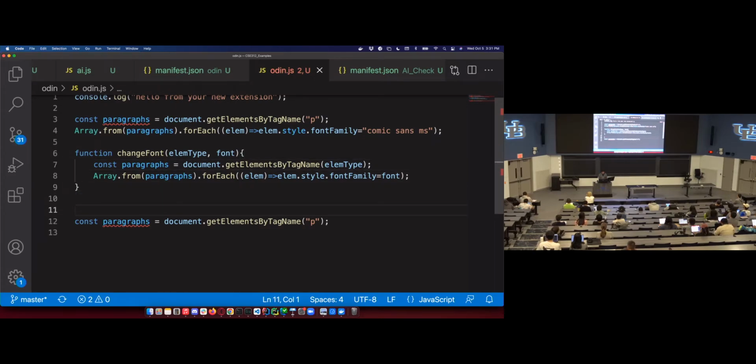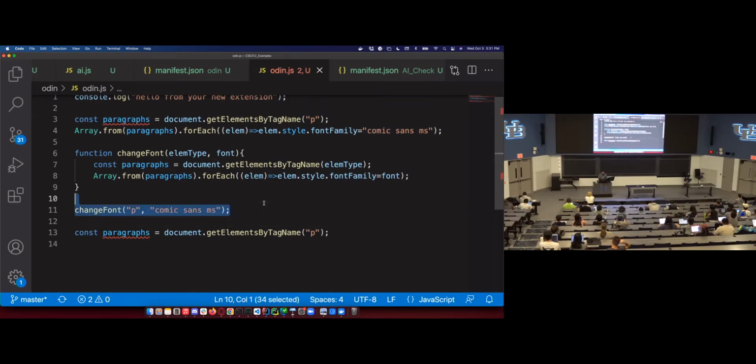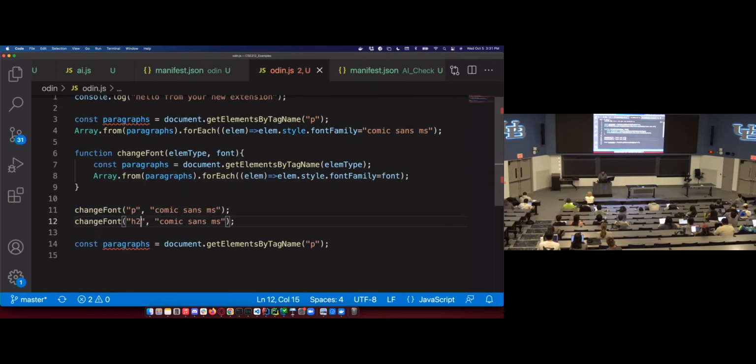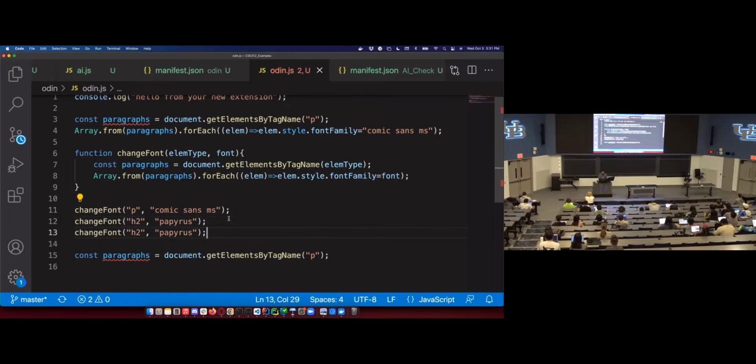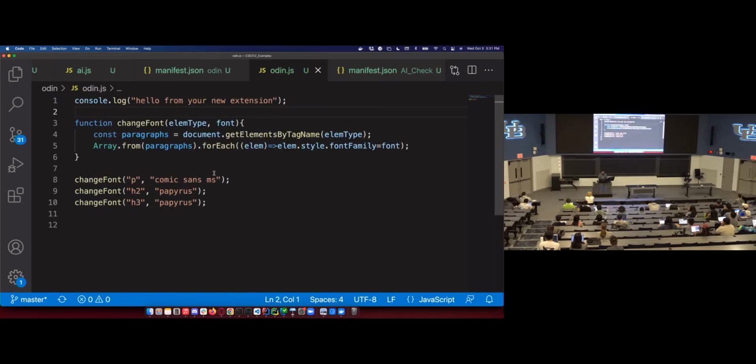So I'm going to call change font P, Comic Sans MS. H2, Papyrus, maybe. We'll debug that one when it comes time. And H3s. And then clean up this code a little bit.